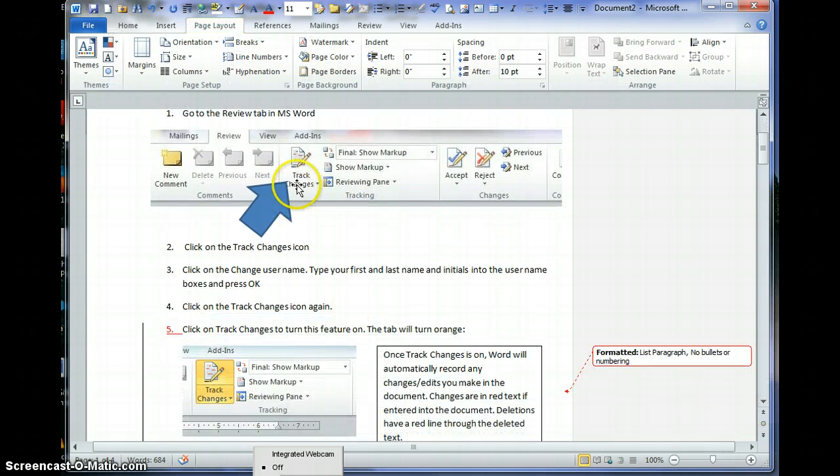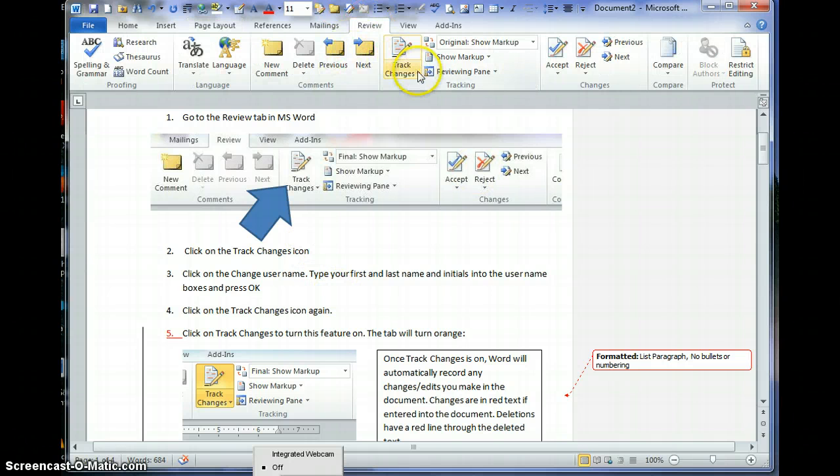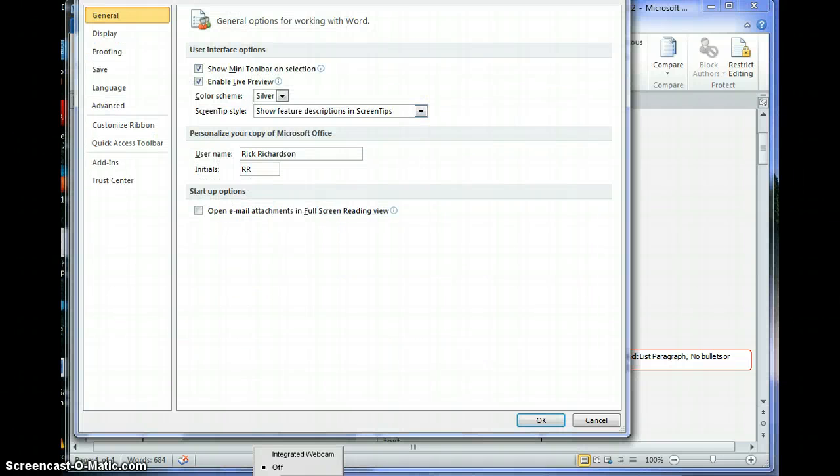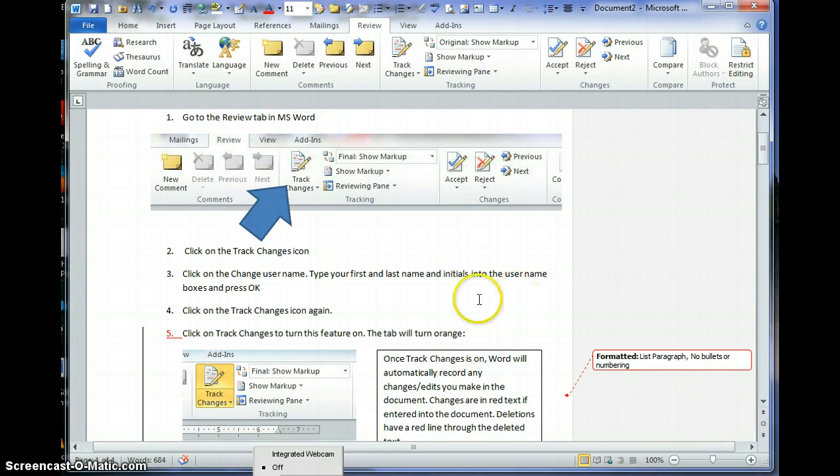So first of all, click on the track changes icon, and that will open. I'll show you a little example here under track changes. The first thing we want to do is go down to the username. And you'll see here that I have my first and last name and my initials here. Just make sure that's recorded. Sometimes it'll already be there. Perhaps you'll have to add it. If you're using somebody else's computer, you'll have to make the changes. So once you've done that, click OK.